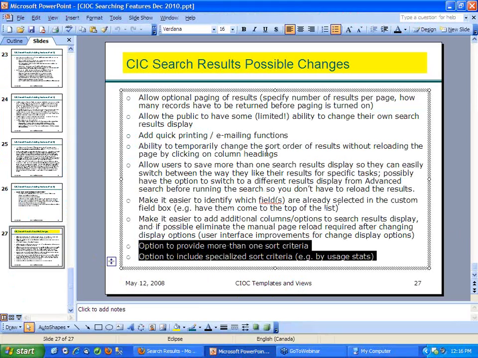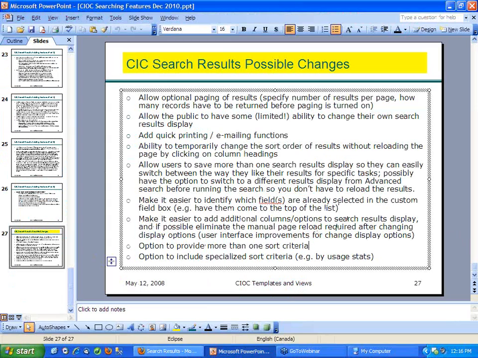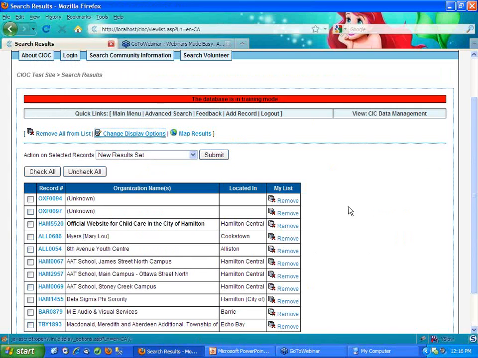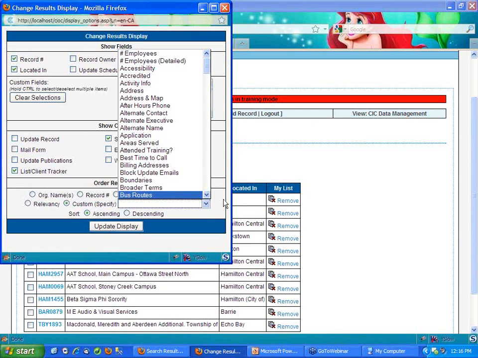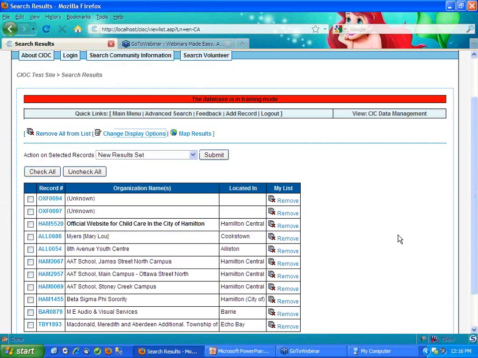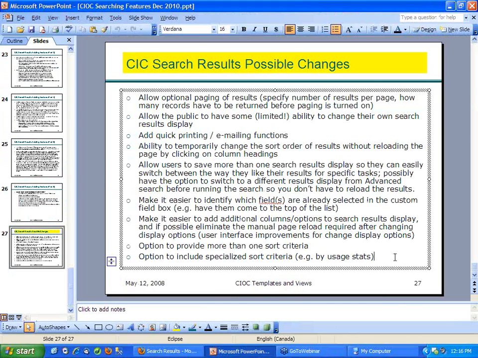Two left, really quick. Option to provide more than one sort criteria. Currently, you can sort by exactly one criteria. There's always a secondary sort of the name of the organization, no matter what you pick. But you can pick just one field in order to sort your search results. And in some cases, we've had members ask to be able to sort by two different columns. So first sort by one column and then sort by another column. So that would just be adding a secondary sort criteria.